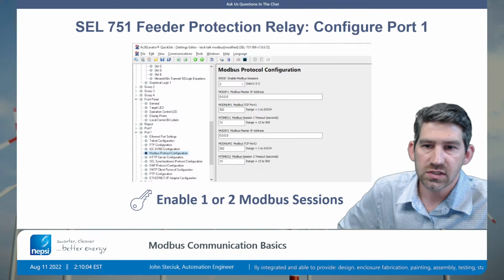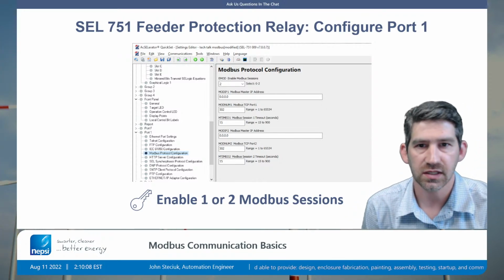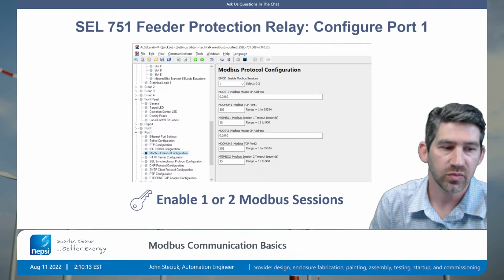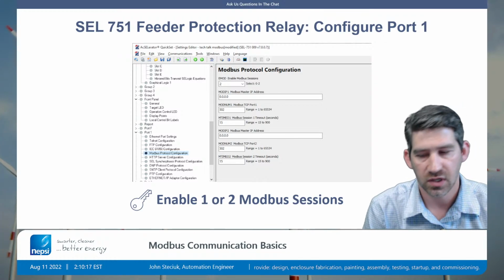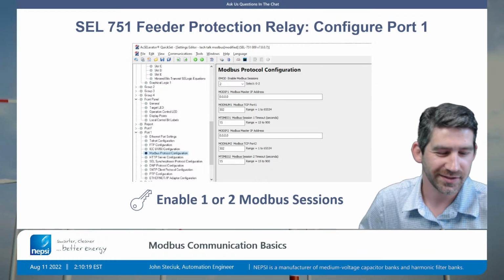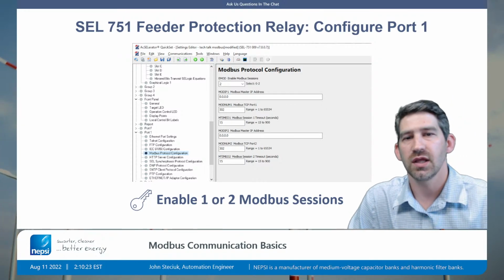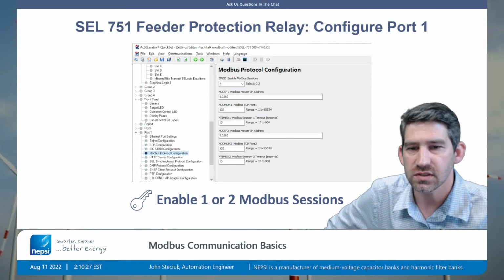But we're going to skip down to Modbus protocol configuration. The first setting here, EMOD, enable Modbus sessions. You need to have at least one Modbus session enabled, or else we will have no Modbus. So I have 2 sessions enabled because I've got my laptop hooked up to the SEL 751 as well as the PLC.